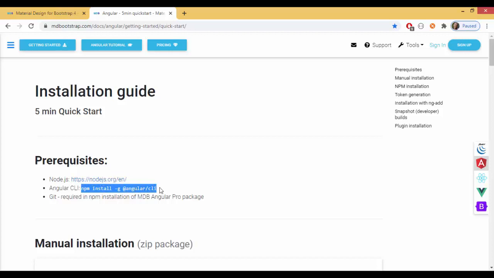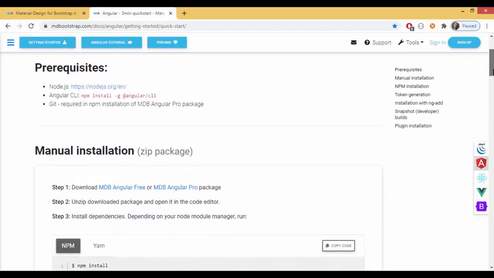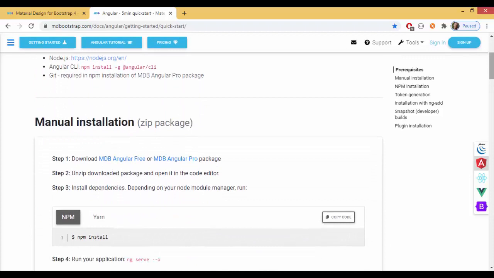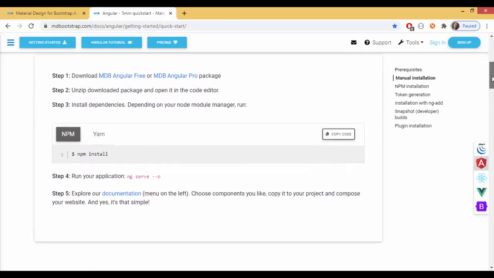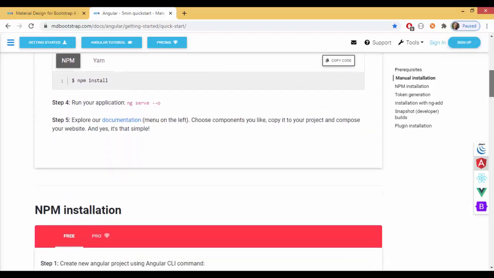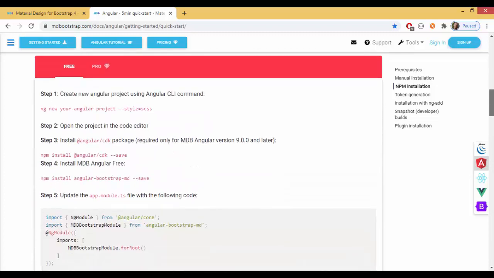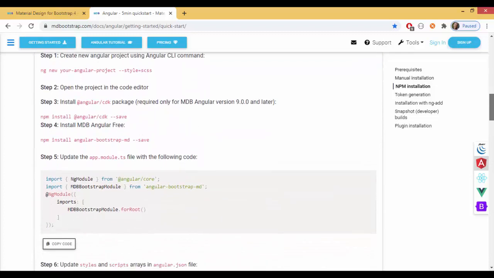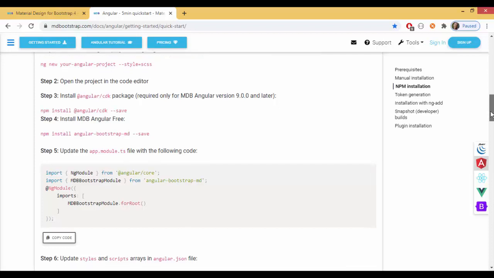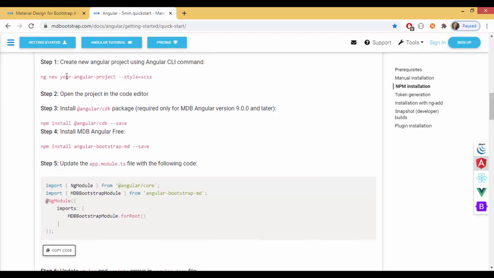As a prerequisite, you need to have Node.js and Angular CLI installed. You should skip this manual installation process and go a bit down, and go under this section. For the first step, create a new Angular project. We already handled this in the previous video where we created the front-end Angular project.